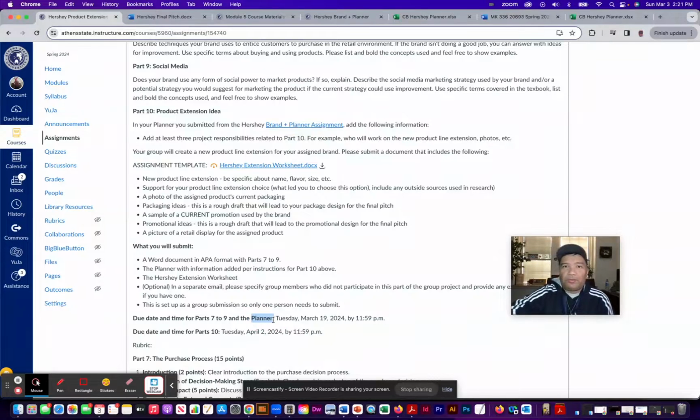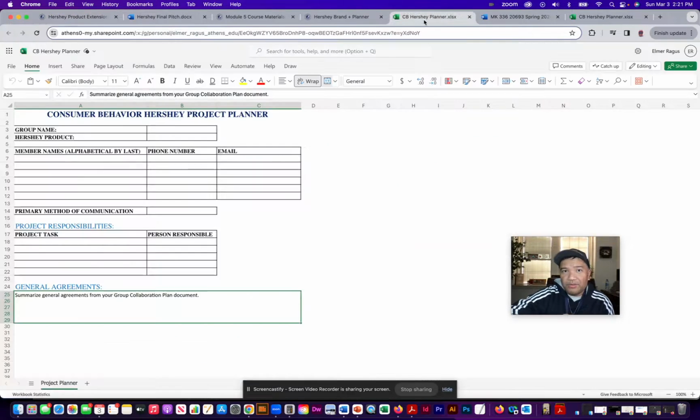And then I also put the planner. So recall from this Hershey Brand Plus planner assignment, I need to change that to where it includes that because that's bothering me. So as part of your Hershey Brand Plus planner assignment, I had you complete certain parts of the planner. So here's what that planner looks like. I had you complete the group name, Hershey product, member names, and general agreements.